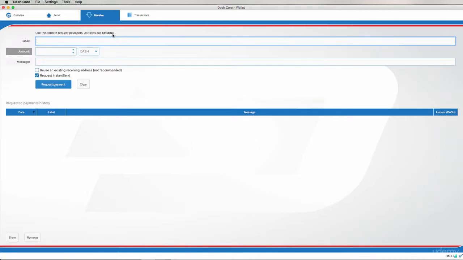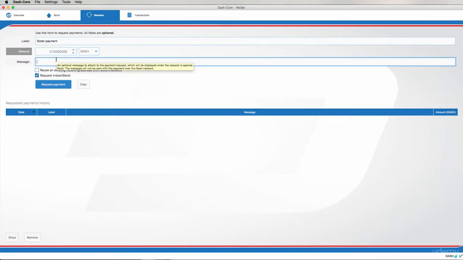Let's go to receive. This is if you're requesting funds from someone. So you can create a label. So say I loaned my sister $50 and I want $50 worth of Dash back. Sister payment. Then request the amount, 0.12. Message, please pay me back $50 worth of Dash.